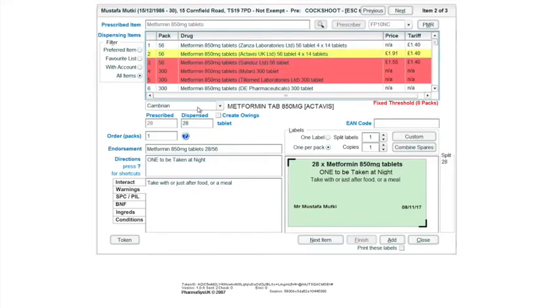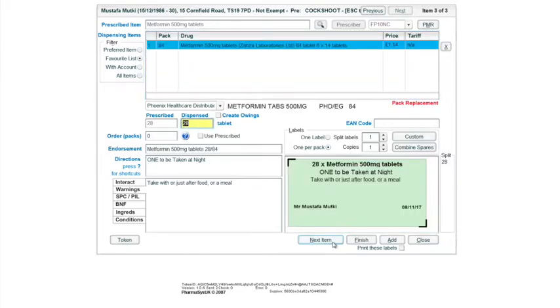Also check the dispensed quantity is correct, and again check or change the directions. Click on Next Item to go to number 3, and again select the dispensing item you wish to use. Check the dispensed quantity, and also check or change the directions. Then finally click on the Finish button.